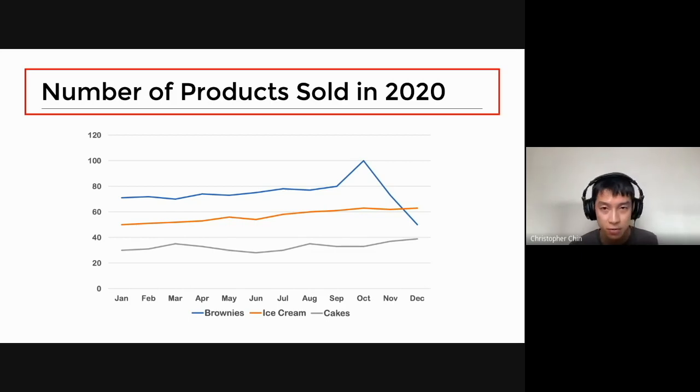What I always recommend for slides is if a CEO or anyone were to flip through all of your slides and just read the headlines alone, they should understand what your story is. If a CEO were to just read number of products sold in 2020, they would have no idea what they need to do with this slide's information.